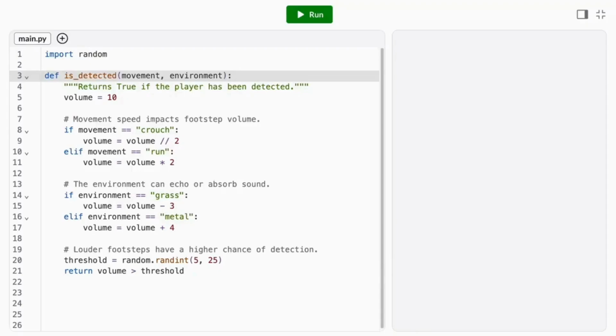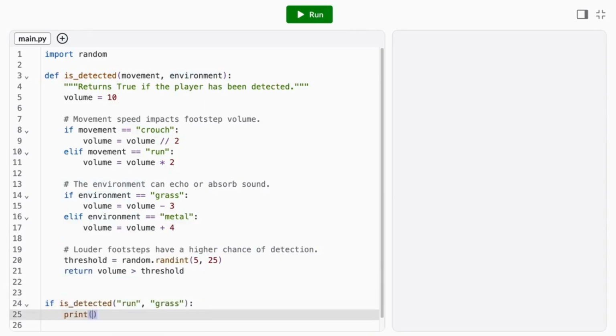Now, here's one way to solve that problem. I have one giant function that takes in as parameters the player's movement type and environment, and then it returns out a Boolean that tells us whether the player has been detected. I can now call this function across my game anytime a player is sneaking around. So what's the problem then?